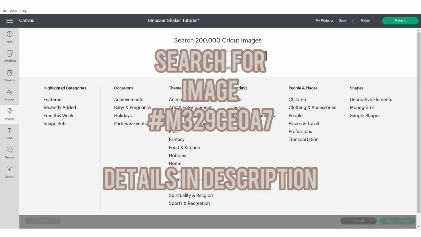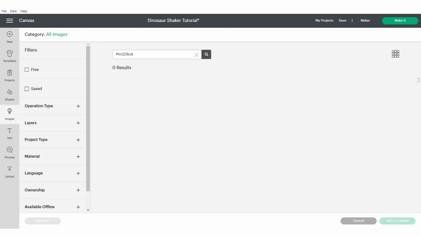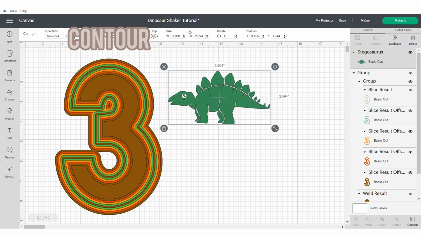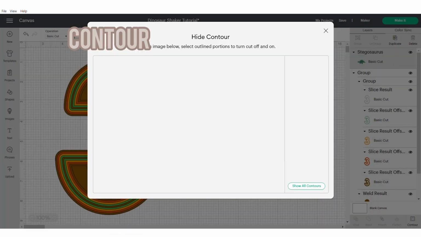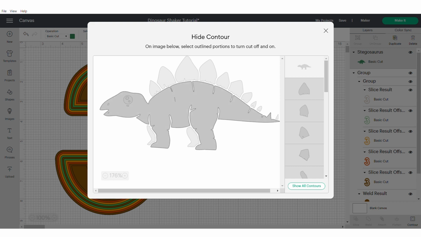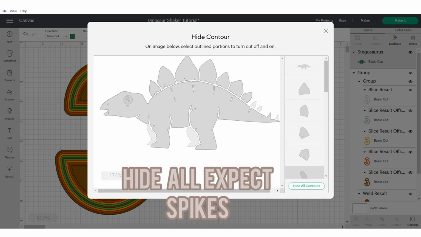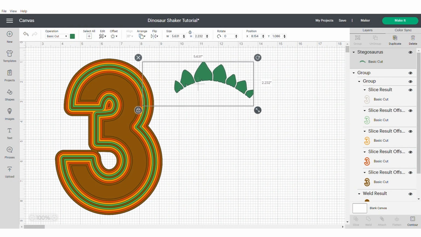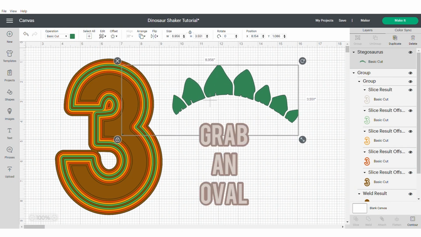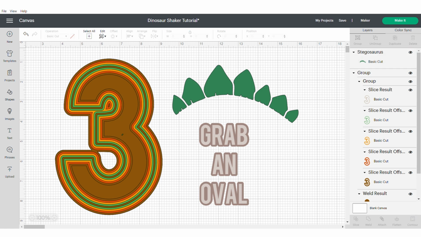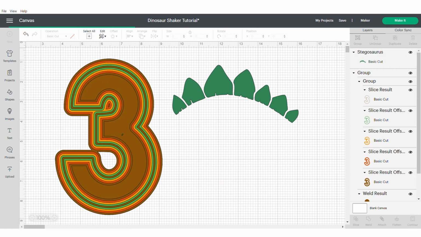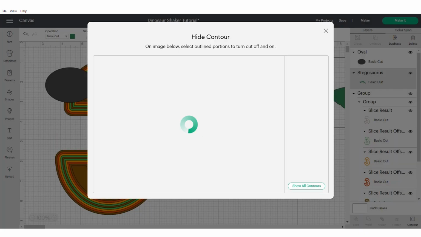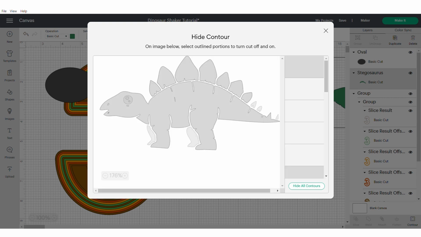Now we're going to search for an image. I will put the details in the description box. This is going to give us the scales or the spikes that we want for the back of the letter. So we'll need to contour and hide everything except for the spikes on the back of the dinosaur. Now grab a flattened oval shape from the left-hand shapes panel. We're going to use this to slice the spikes. This will mean that we will be able to have all the spikes separately, and then we can control them and position them where we would like them to be.